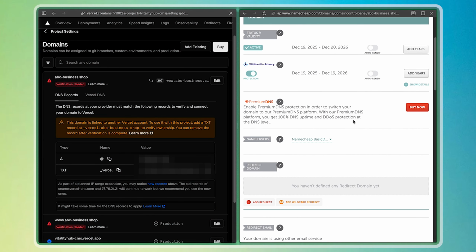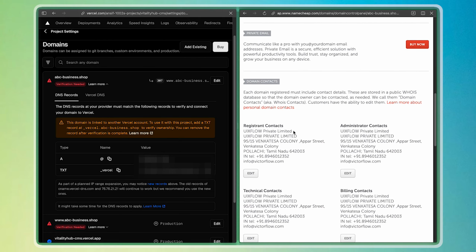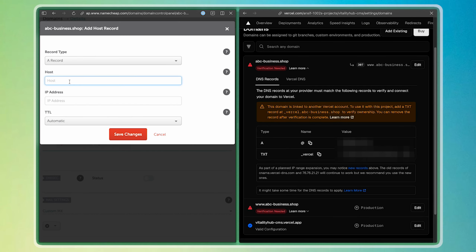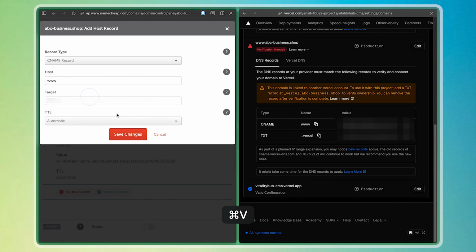Now we have to update the values on the right to the values on the left in Namecheap. We have to update the values given by Vercel in Namecheap. The first thing we have to do is add this value in the host. Then I will add the TXT record. I will store everything in the TXT record just like that for the website, www.abc-business.shop. I will add that too.